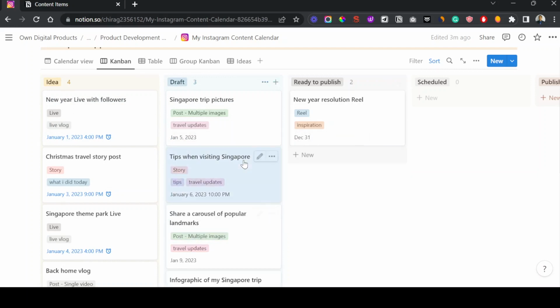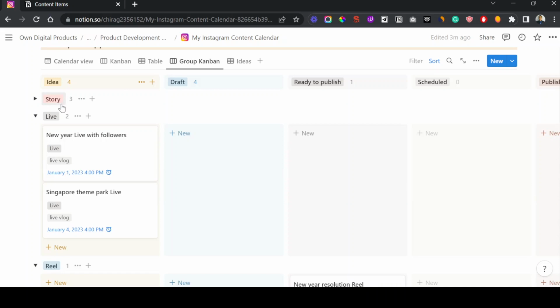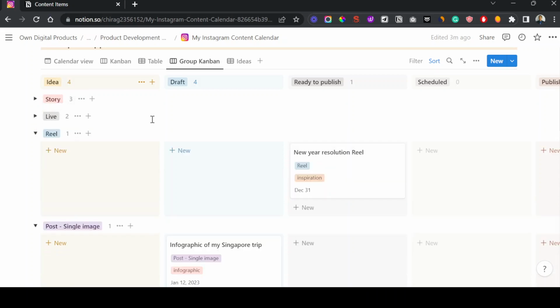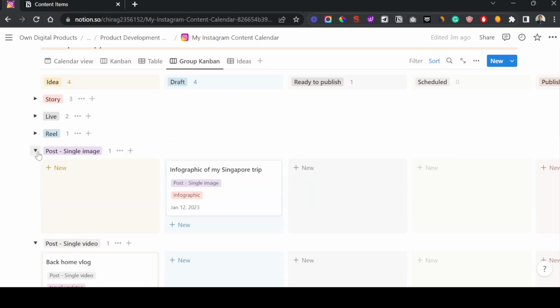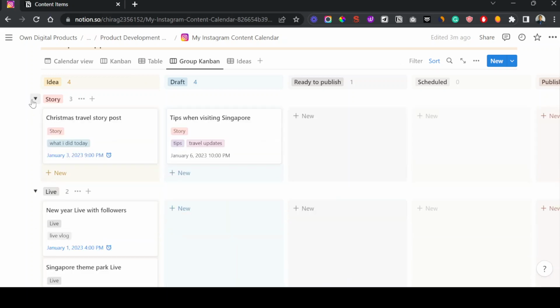So it's pretty easy. You have a calendar view, a Kanban view, a table view. But another view that I've added for you is the group Kanban view. Not only does it show you where each piece of content is in its life cycle, but also what content format you are doing. 3 stories, there's a number you can see. You are doing 2 lives, or you are doing a reel, or a single image. This way you can better diversify content through the different formats that Instagram has to offer to you.